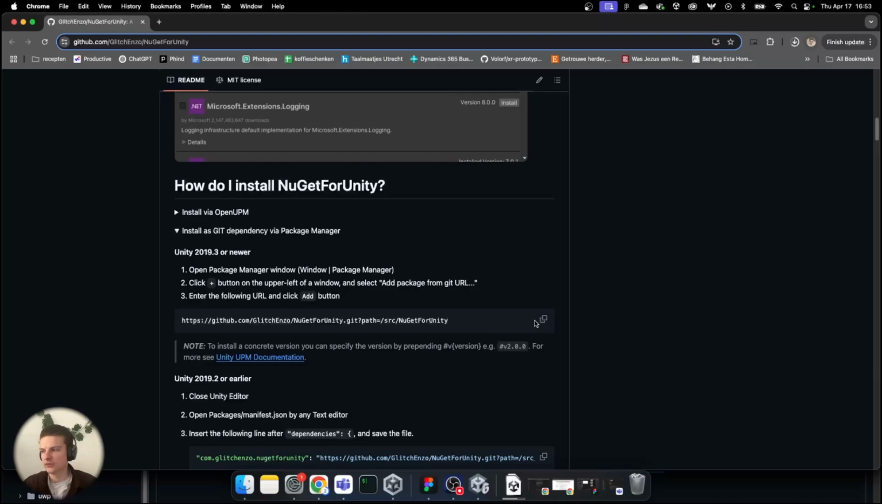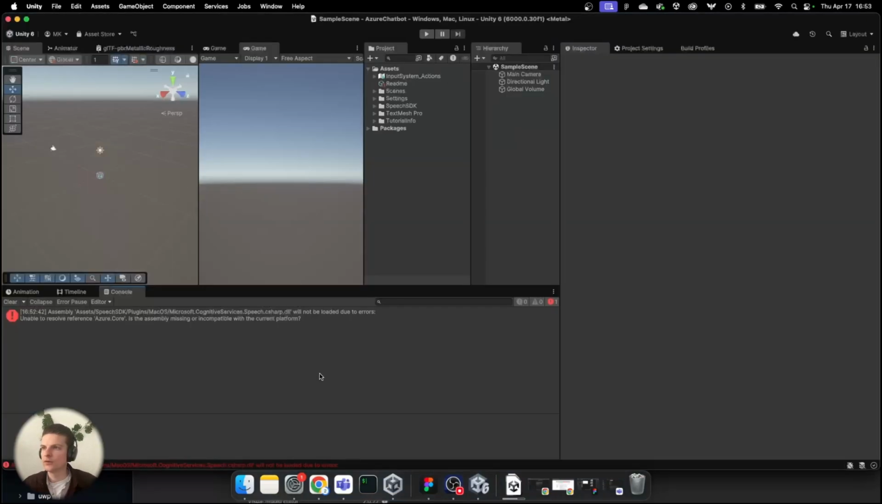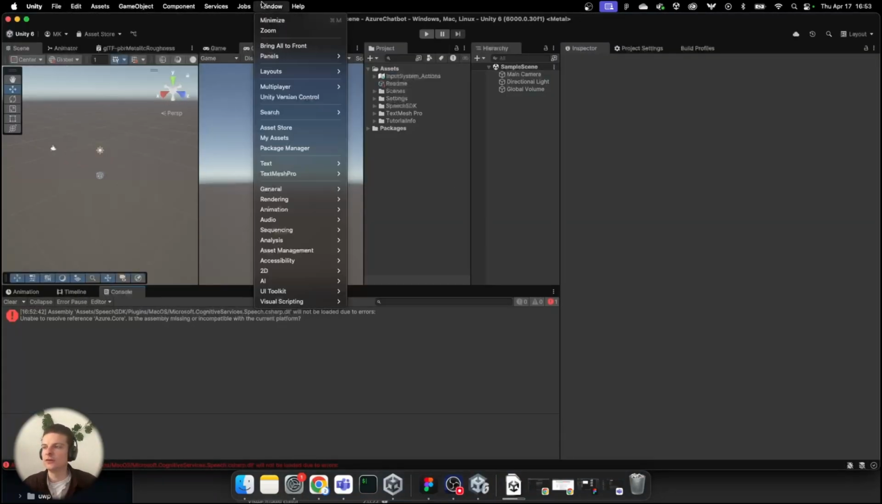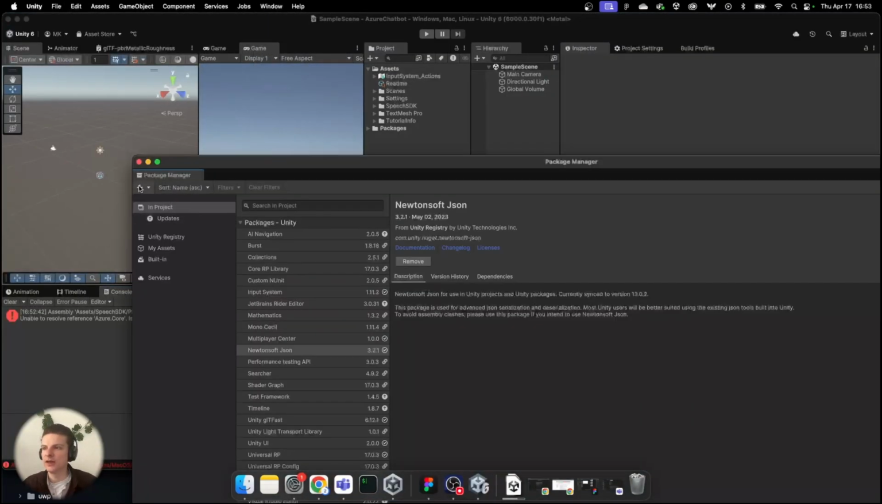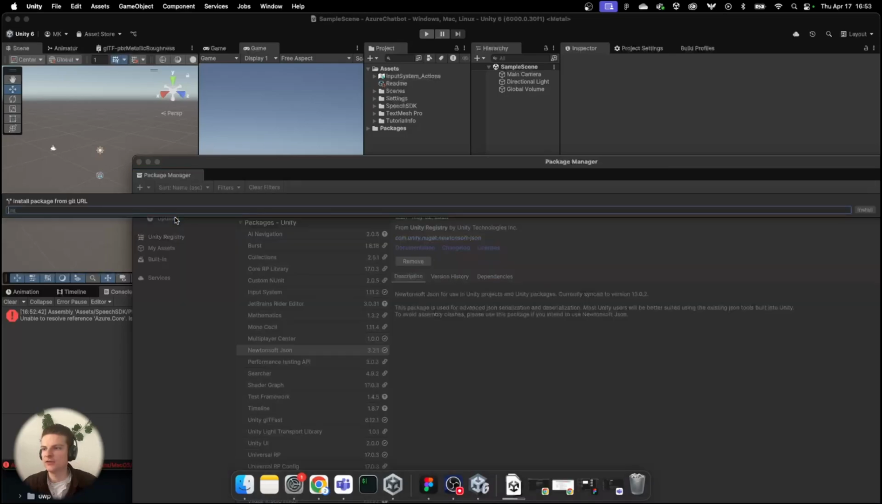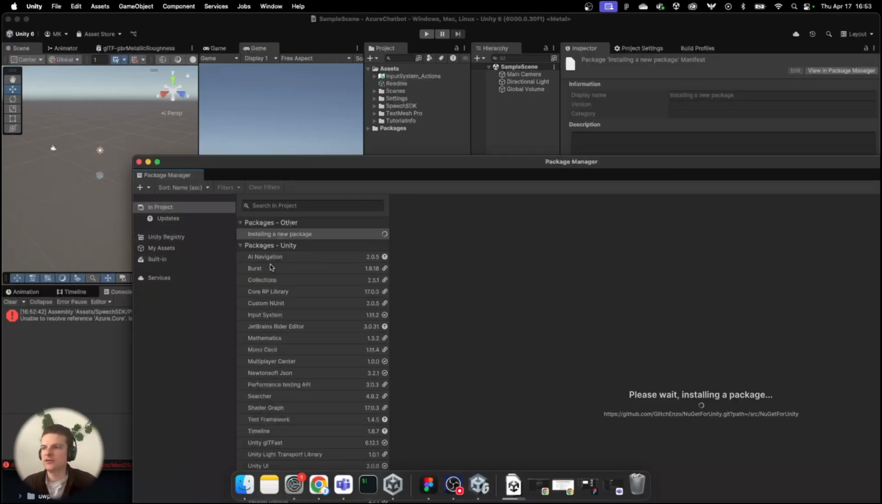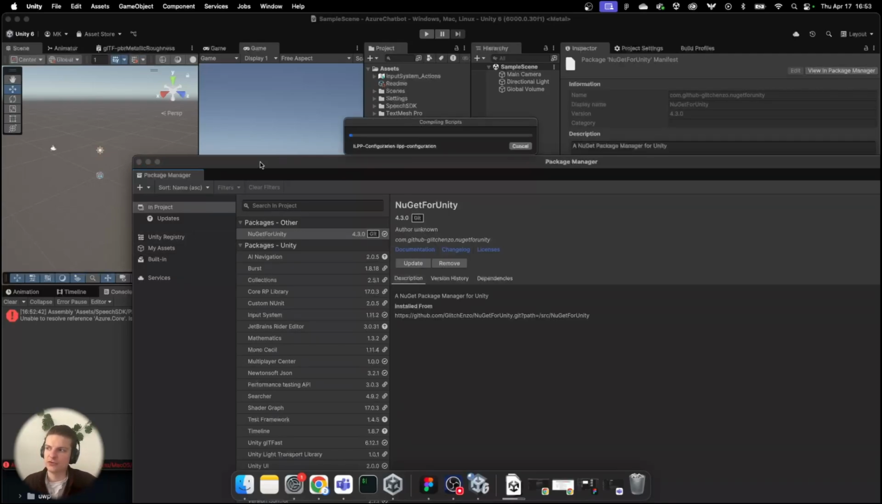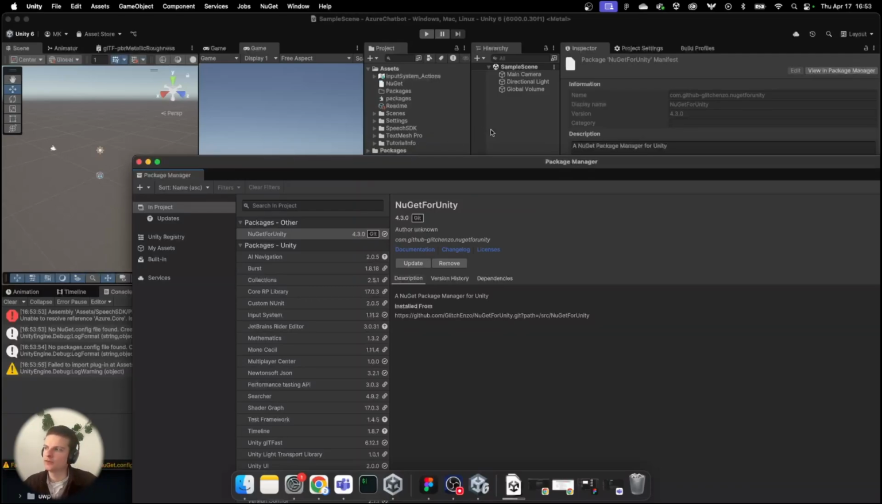Easiest for me was to actually just install it through the package manager. Going here, you can see the package manager again and install it from a Git URL, because this is a Git URL, and hit this. It'll install the actual manager for all of these separate packages. As soon as this is ready, all right, looks like it worked.